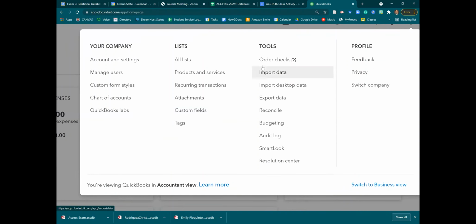Tools like importing data, importing desktop data, exporting that stuff, reconciling your banks, budgeting, creating the audit log. Important for your exam, right? Journal entries are on the plus, journal entry. Audit logs are also going to be in your reports.